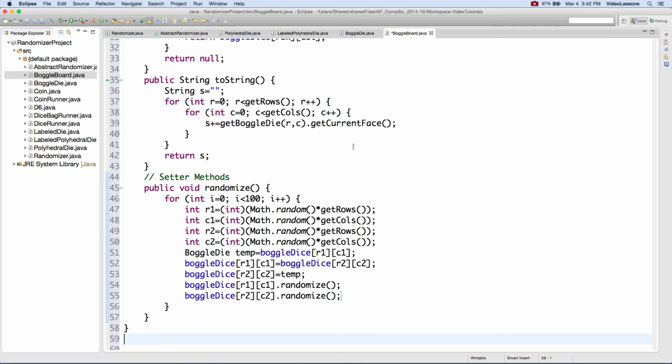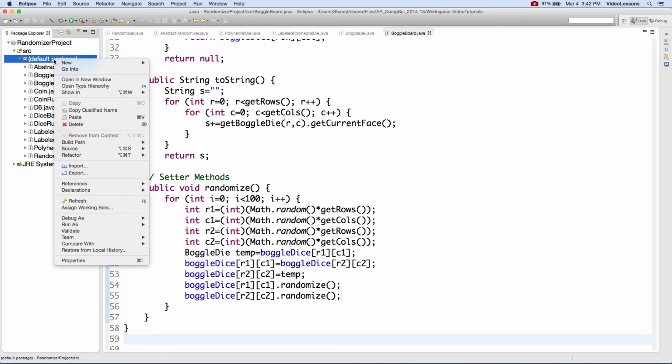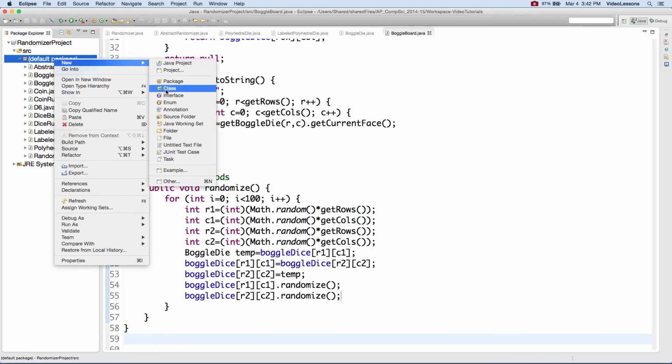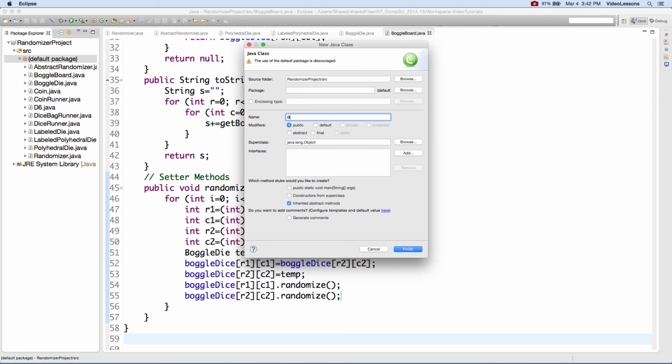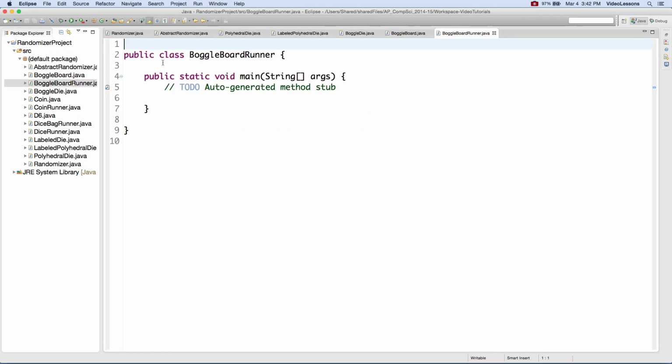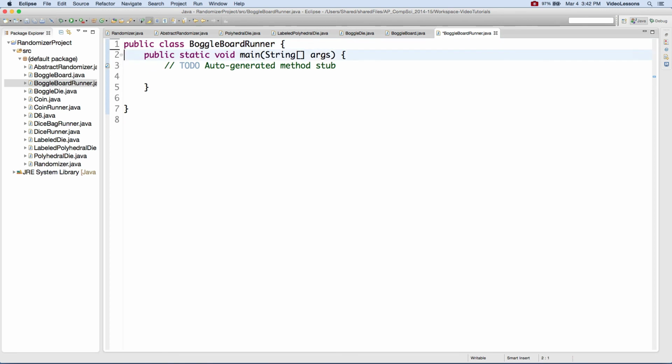Now what's left to do is I need to actually test it. And of course, what have we been doing every time we've wanted to test a class we just wrote? We created a runner class for it. So we're going to do class, new class, BoggleBoardRunner. And it's going to have a public static void main. All right, and now we simply decide what we want to do.